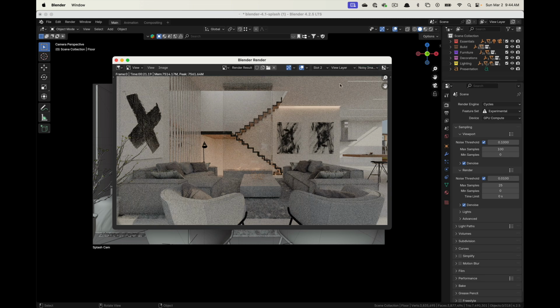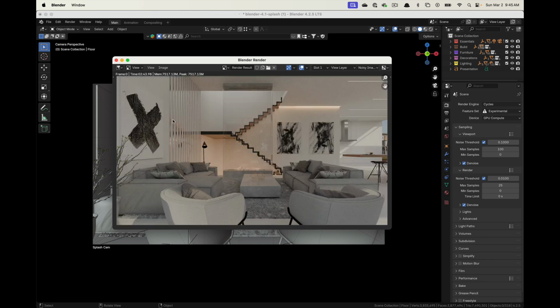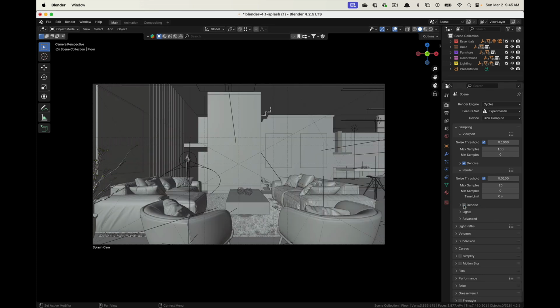If we go to noisy image, now we can see what 25 samples looks like. It's pretty bad compared to slot 1, which I have to switch back to view layer. So this is slot 1, some noise. Slot 2, lots of noise. But you'll notice that when we go to combined, essentially it's creating a new image that has been denoised. And that is with this denoise setting down here on the right. So you can actually turn that off if you don't want it.